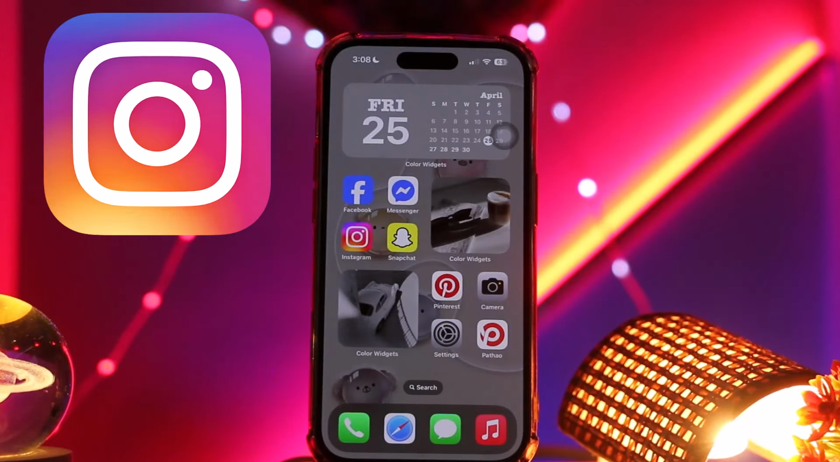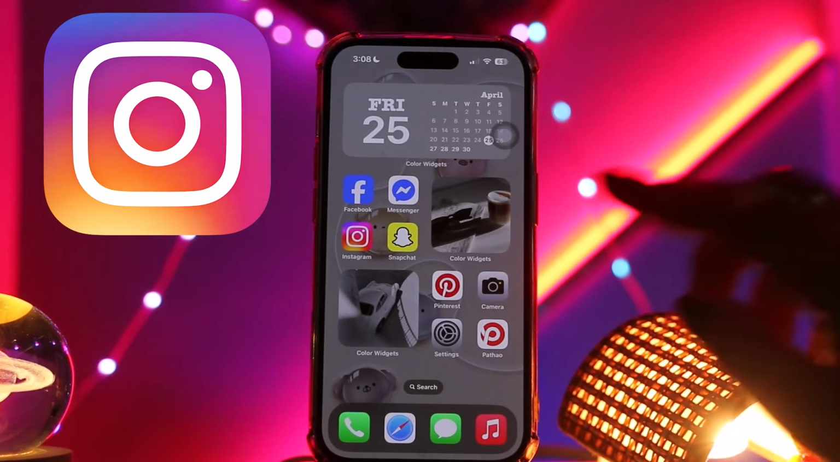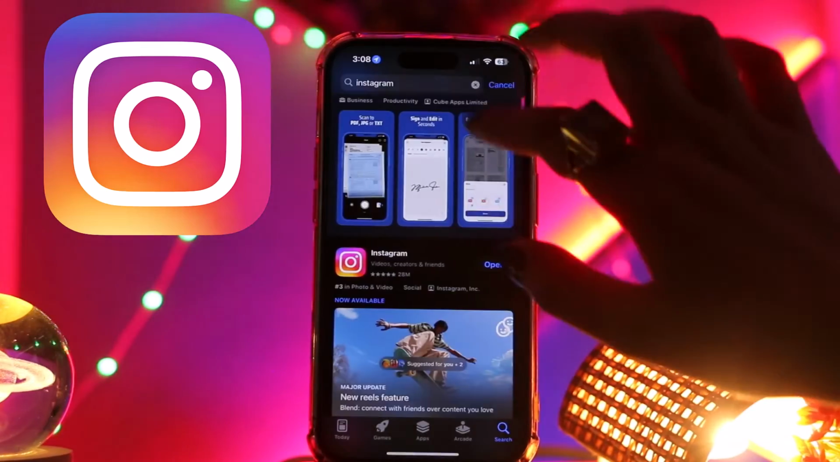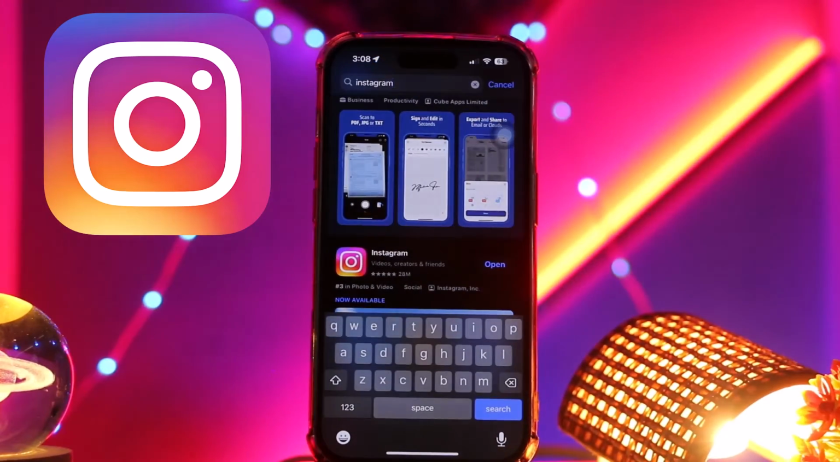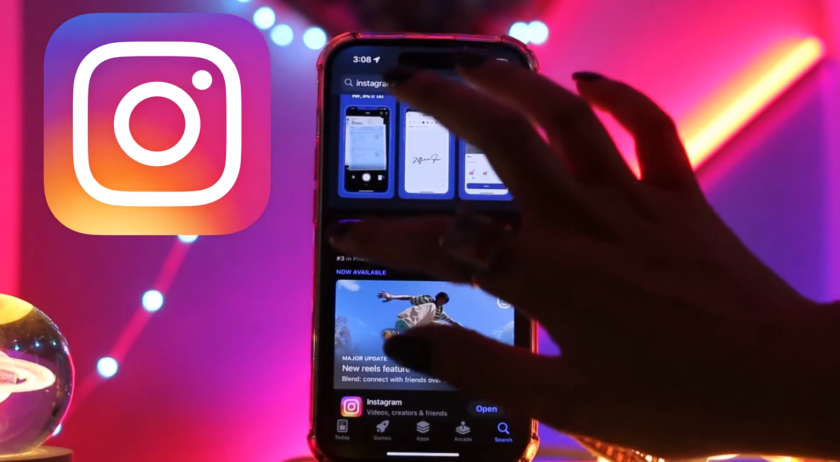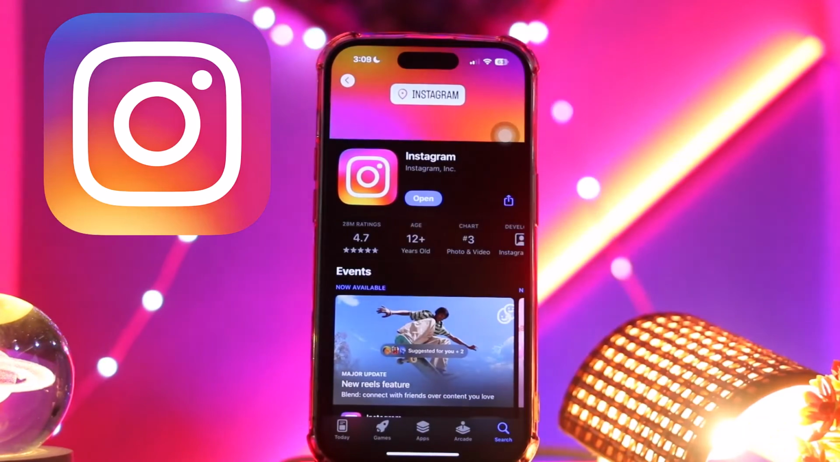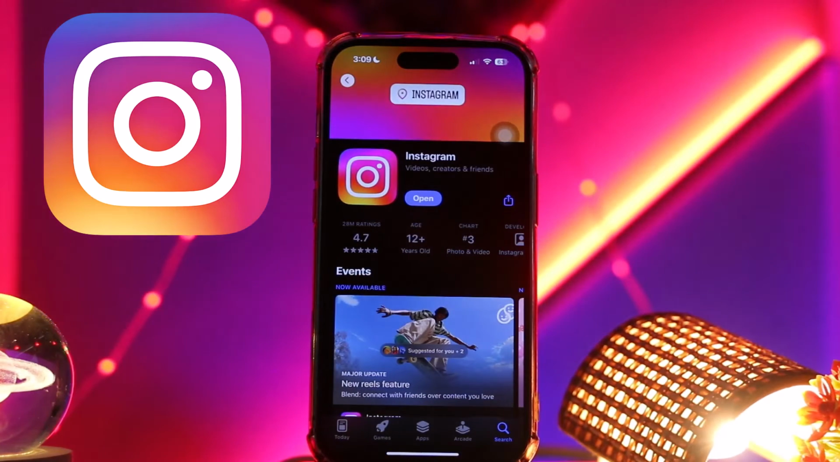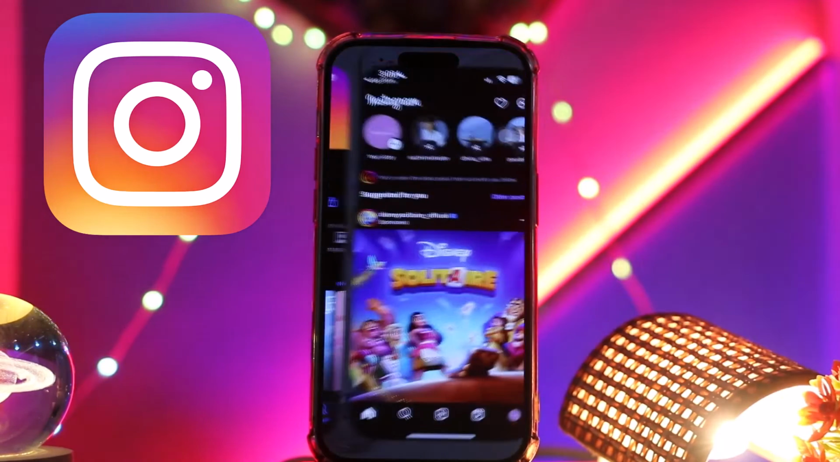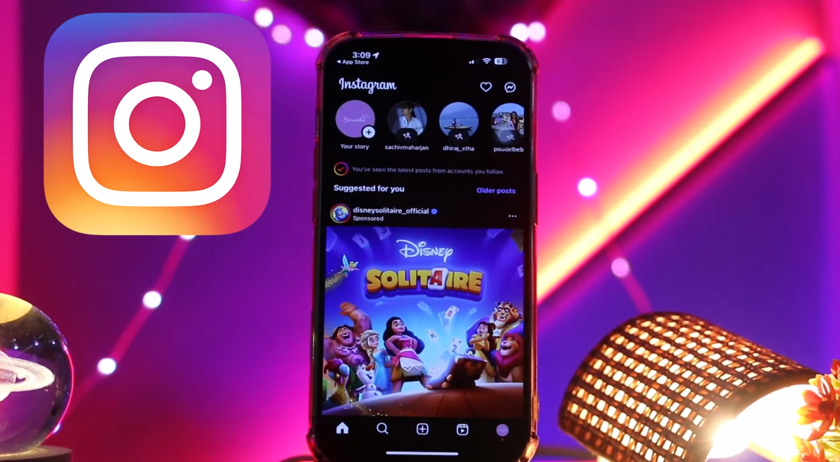Now let's move to next step, that is how to use Instagram. First of all, what you need to do is go to your app store and download your app if you haven't. Go to the app store, then search Instagram in the search bar. After this icon pops up, tap on Instagram, then tap on the install icon, and then after installing it, open up your app, and then you'll have to create an account or login if you already have an account.